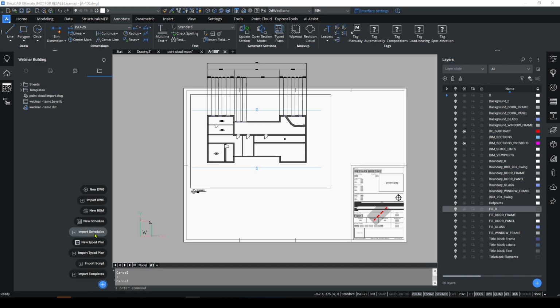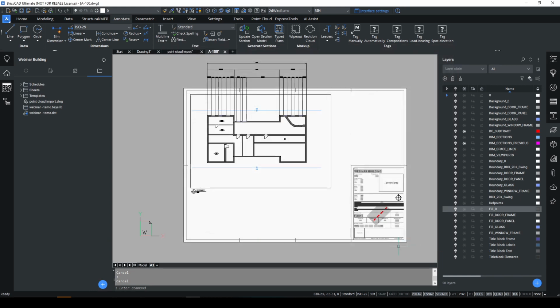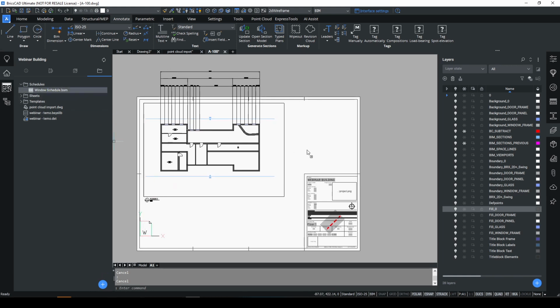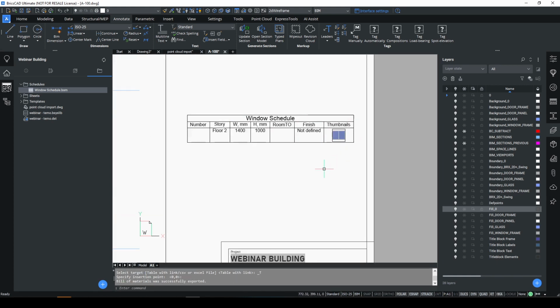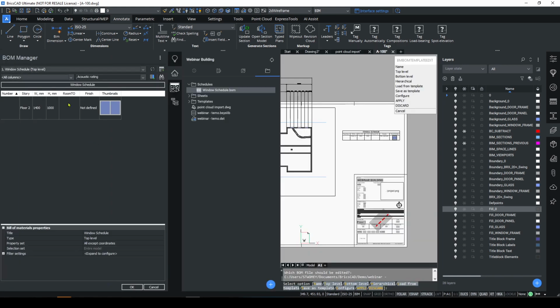So if I click on import schedule, I can go from my Windows schedule here, open that. Now in my case, I've only got one window type, so this won't be very exciting. But that Windows schedule now shows up here. I can drag that onto my sheet and produce that documentation for myself. The way in which this is defined, I can double click it and edit as well. So it's effectively just a little spreadsheet.